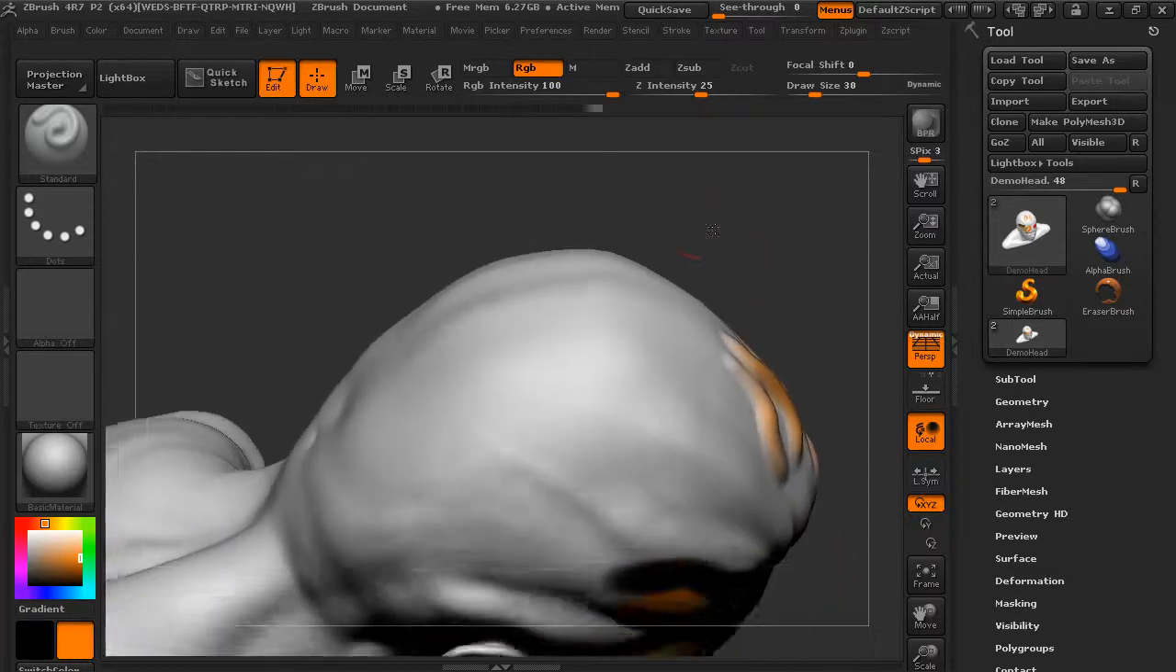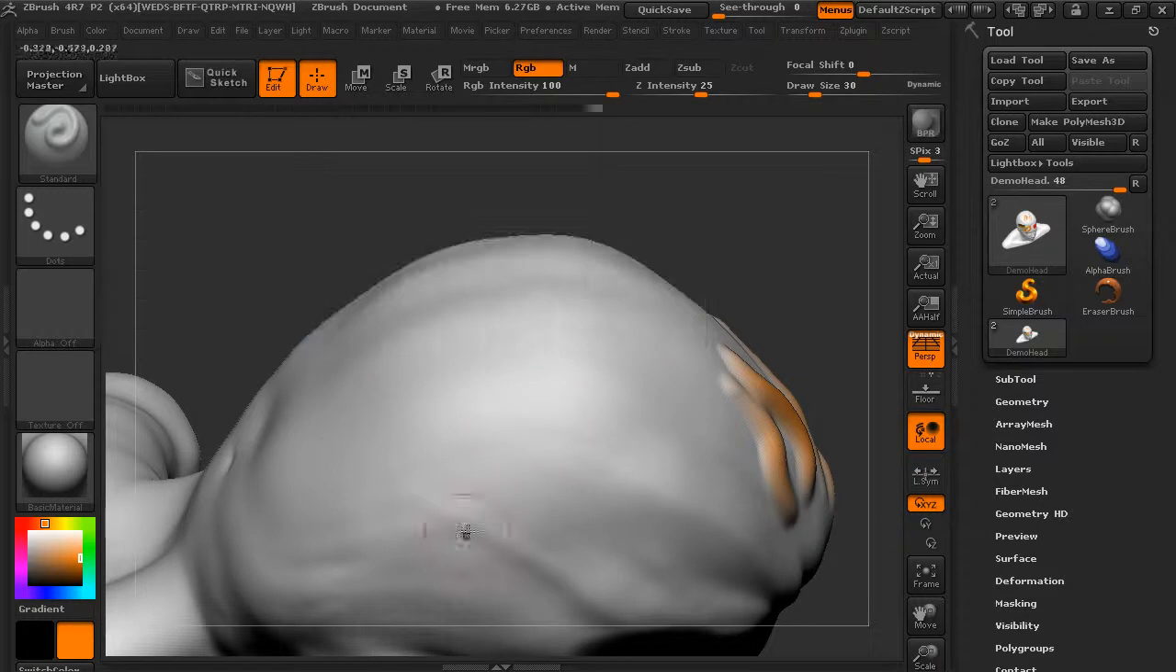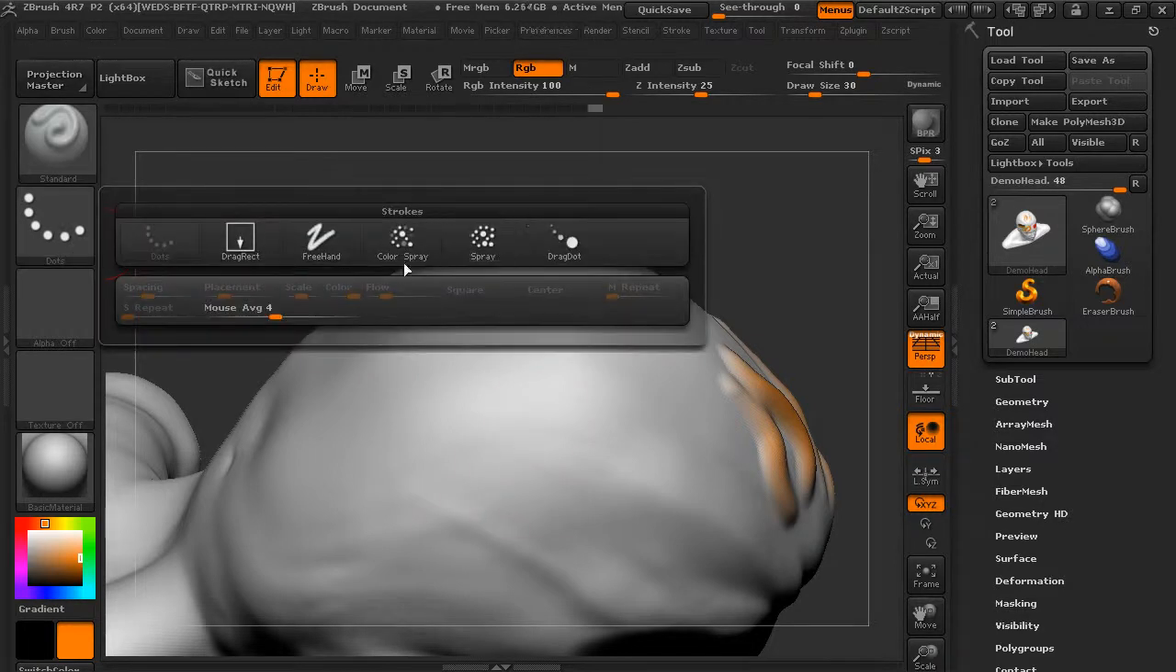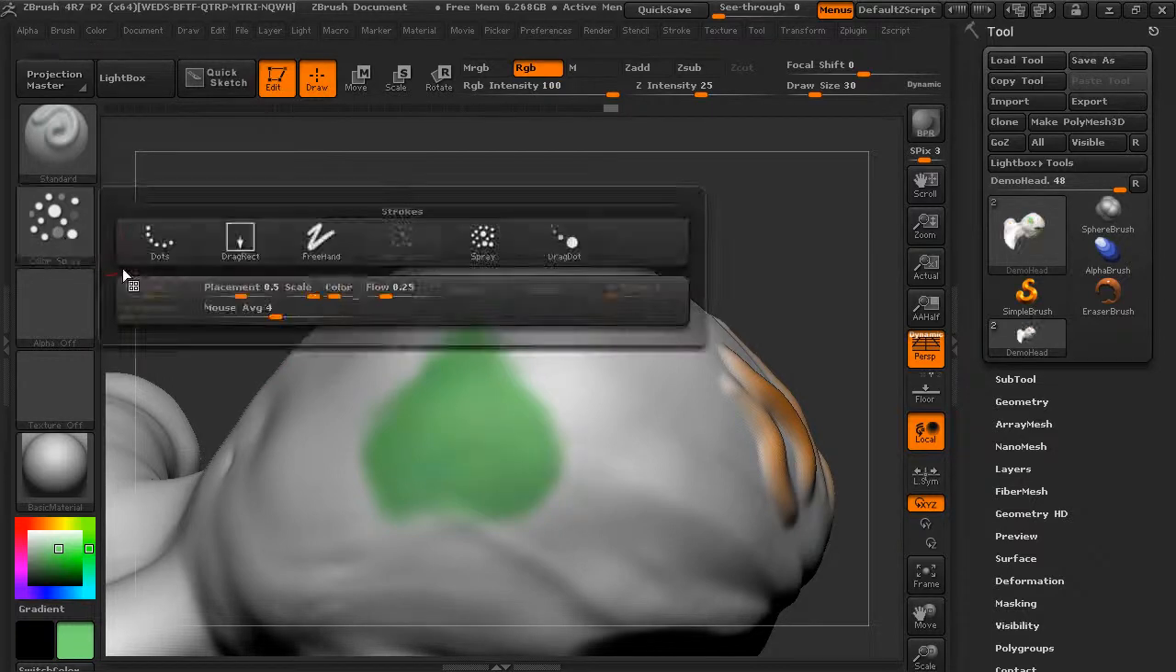And we can also come in here and use the different strokes that we have. So if we wanted to just break up the color of this, we could use a color spray, and I would choose a color. Now when we come in here, it creates some variation in the color. You can see it's not just a complete green there. It actually creates variation based on the placement, the scale, the color, and the flow.